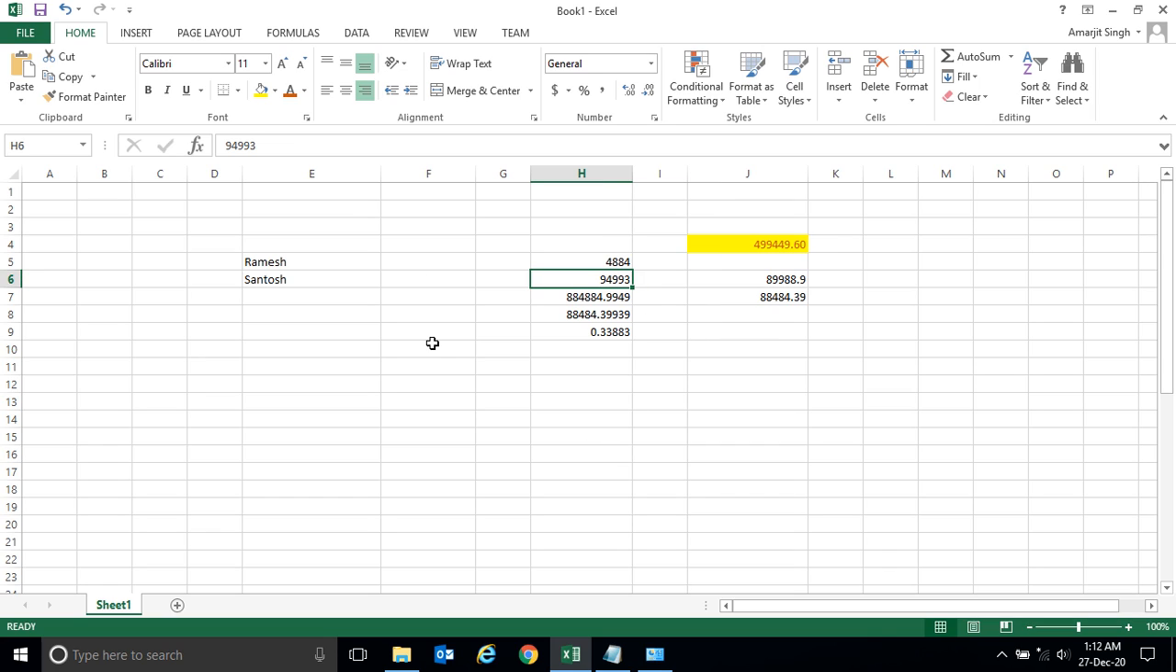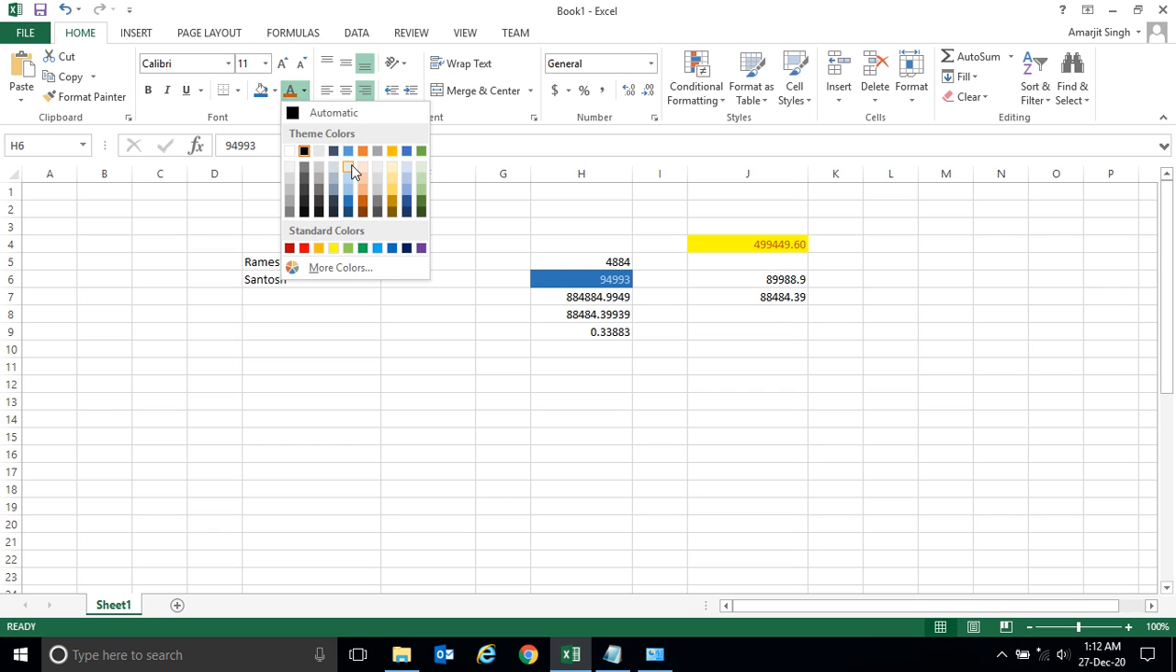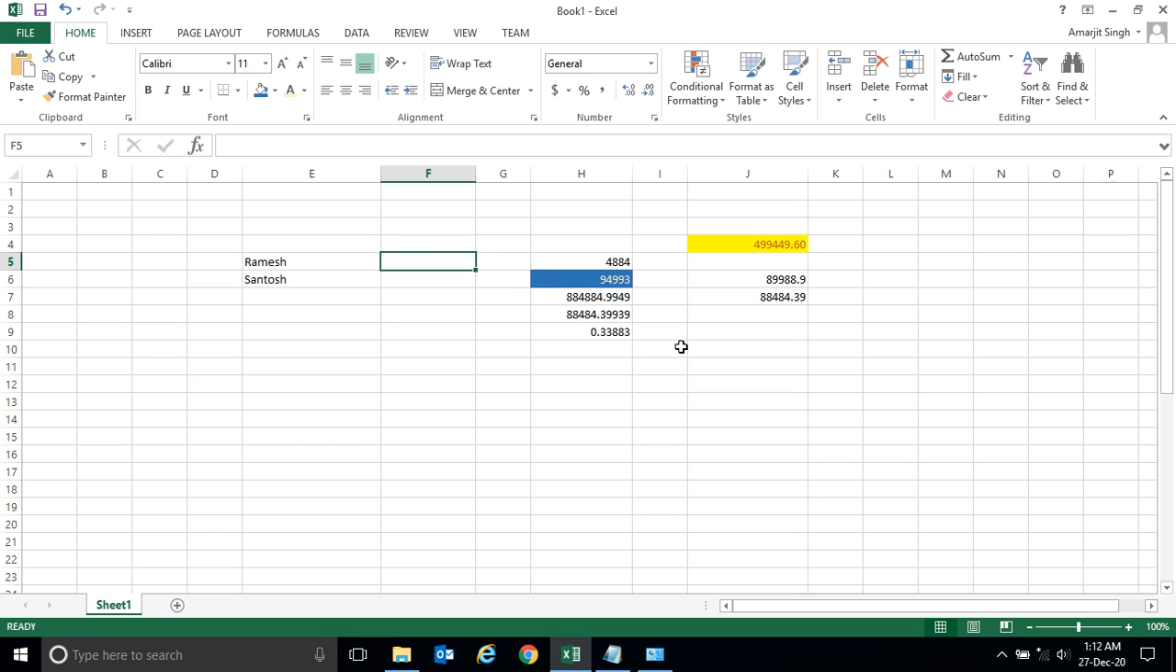Similarly, I can change the background color of this cell to, let's say, blue, and its font color to this kind of light color. So in this way you can change the color of the background as well as the font color.